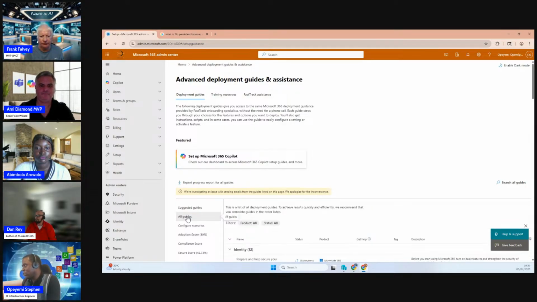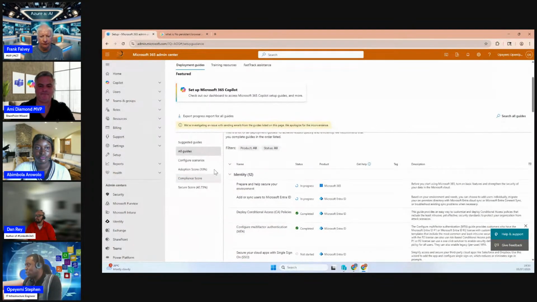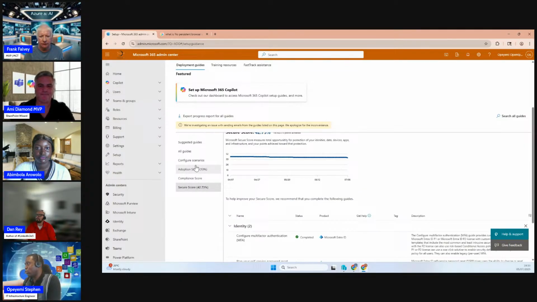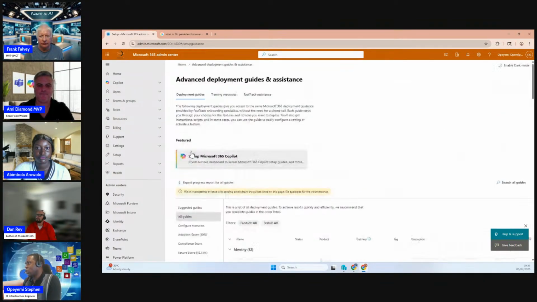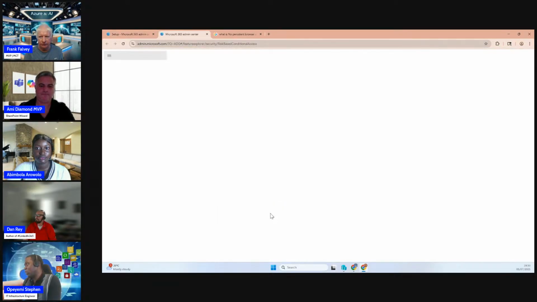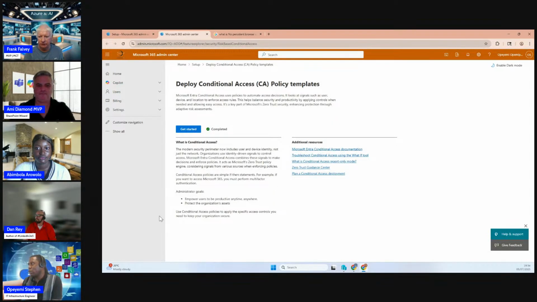So when you click on all these guides, here you can see you have a lot of things. You can see the configuration scenario, adoption score, compliance, secure score. So there are a lot of things here. I'll just click on this all guide and then come up here and click on deploy conditional access policy. I'll click on that. When you click on that, here is going to tell you what is conditional access policy.